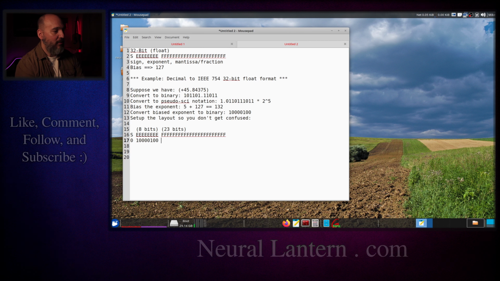Then we take the fractional part from the scientifically notated form. So that's just this right here. Notice how I'm copy pasting every bit except for the one that starts the number. I'm not going to do the 1 dot part because that's always assumed. So we don't need to store it. It wouldn't make sense. I'll copy paste the fractional part and I'll just stick it down there.